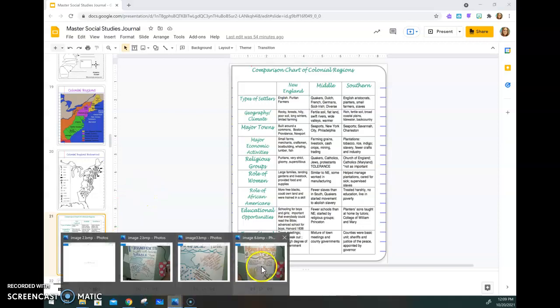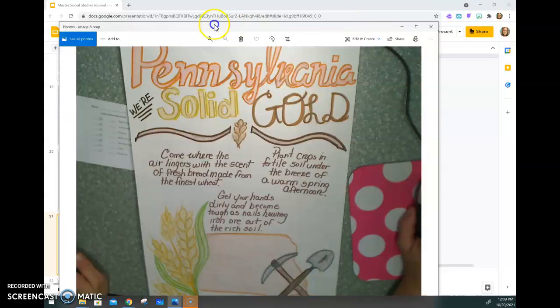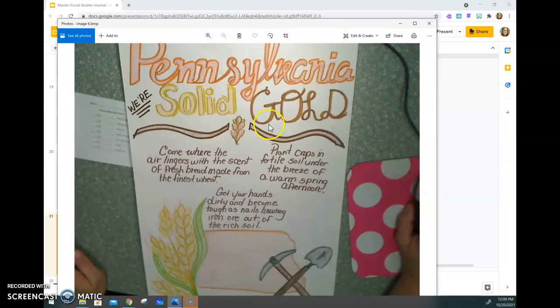So I'm going to show you an example of an advertisement that I have made. In your advertisement, you're going to need the name, Pennsylvania, and a catchy slogan. Think like McDonald's, "I'm loving it." So a catchy slogan to help people connect and to remember. So mine is "We're solid gold."